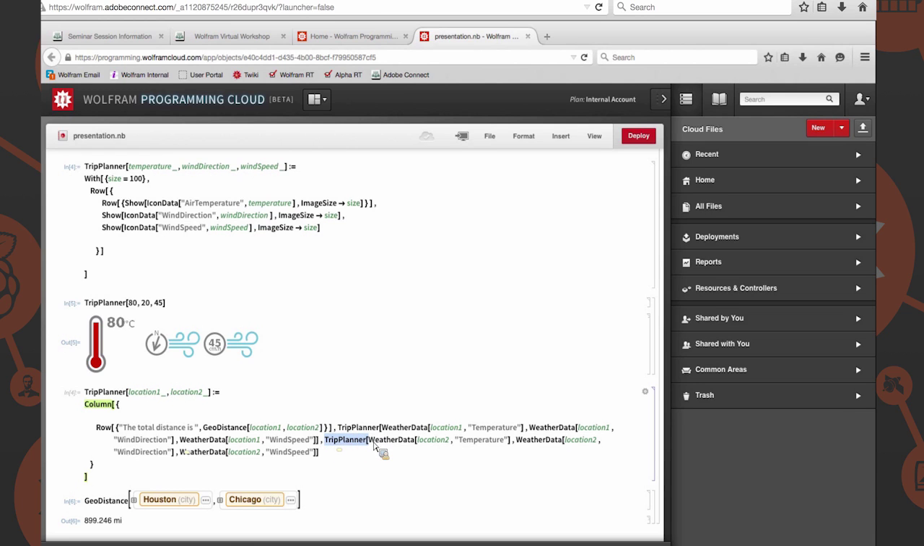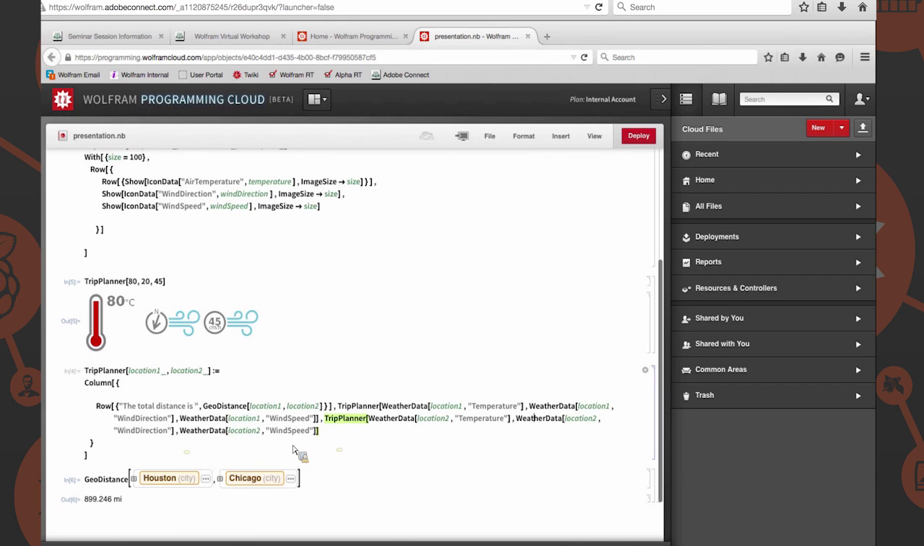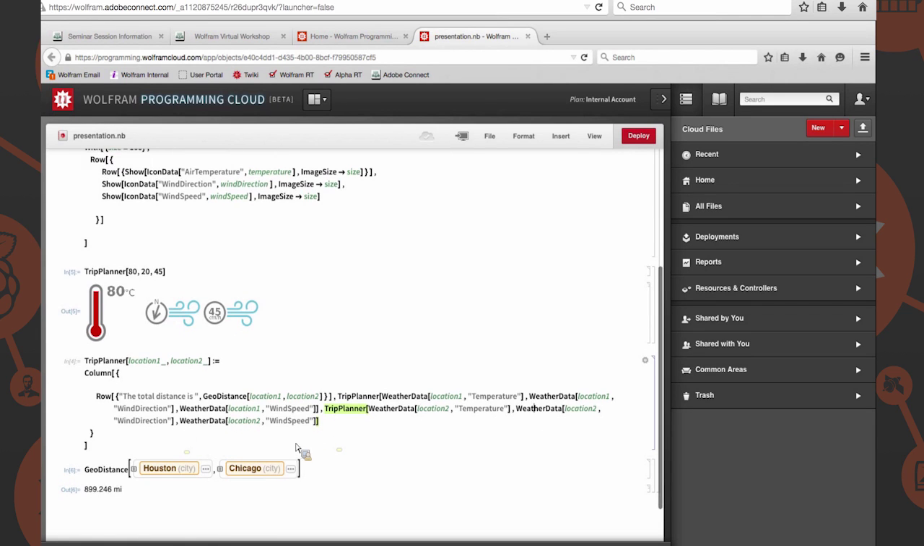And then similarly, you can probably imagine for our second column, we're going to go ahead and call TripPlanner again, and we're going to provide the exact same things. We're just going to give it weather data of location 2, temperature, weather data location 2, wind direction, weather data location 2, wind speed. And now that's all set up just fine, and we can go ahead and wrap that and finish that in our column. So now let me go ahead and evaluate this so that we have now the new TripPlanner definition in our code library, if you will. Cool, so that seemed to work. I'm going to go ahead and get rid of this for now.